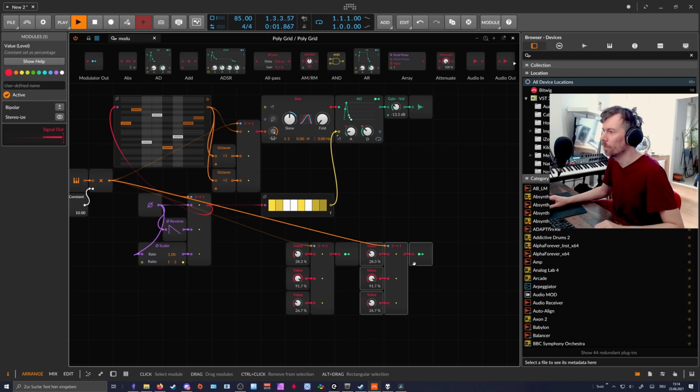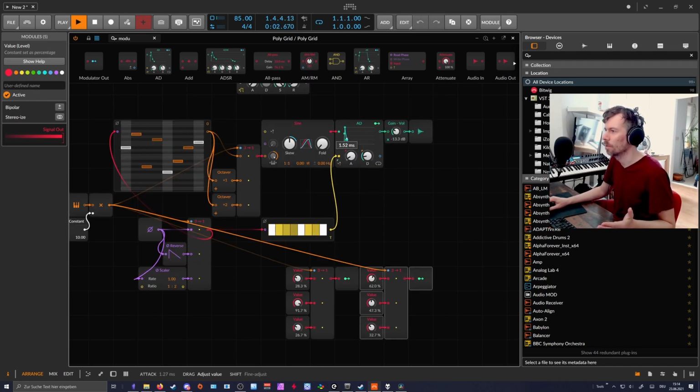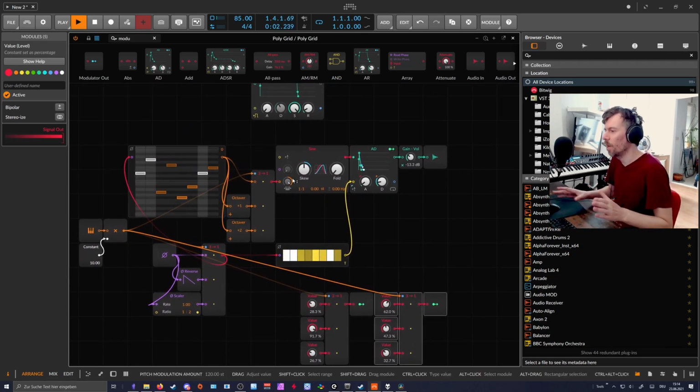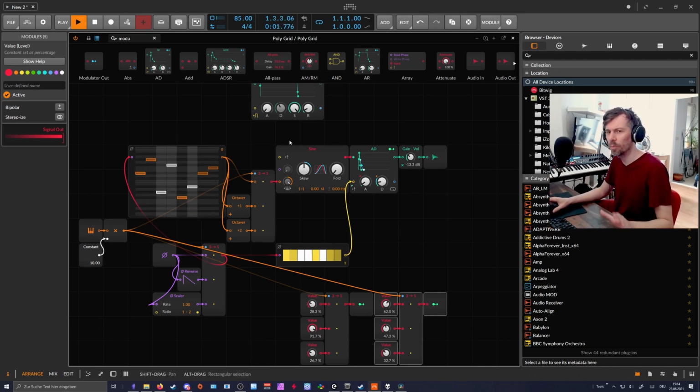Or clone this over and use it maybe here for... So now you get basically different AD settings for each voice. So in this way you can make a simple patch pretty complex just by using multiple note inputs.